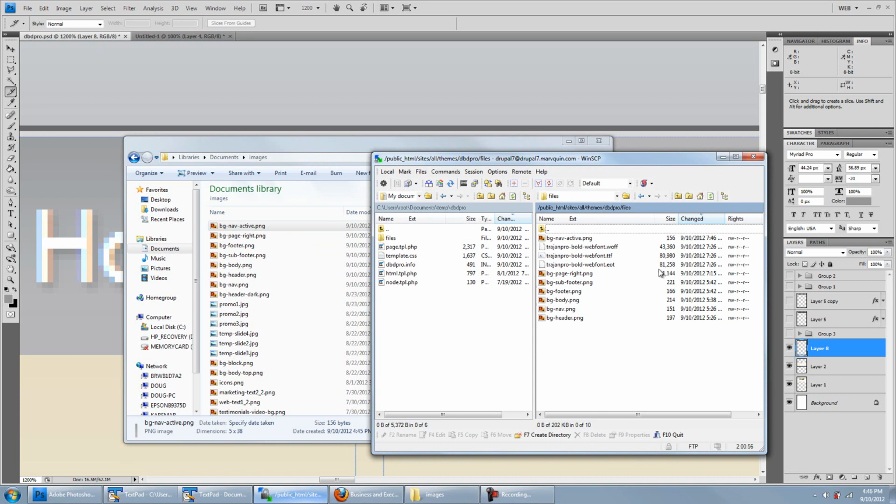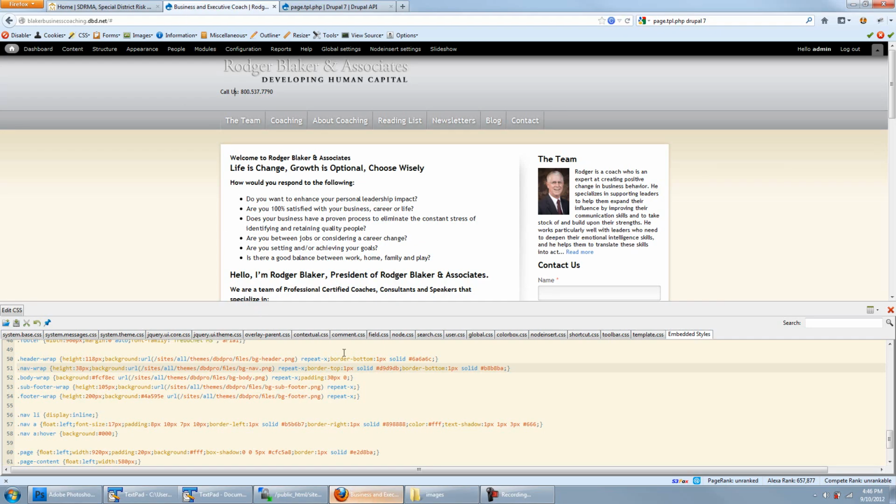Okay. So now that we did that, I can now use the URL, DVD Pro files BG nav active.png. Okay. There's that. Let's see here. This might work. Oh, there it is.